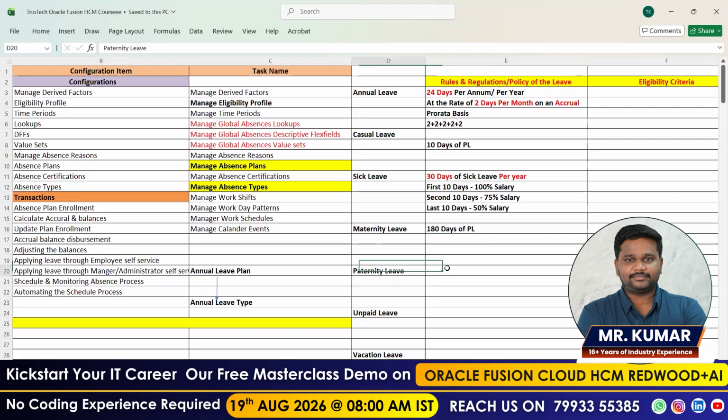Then paternity leave. This is for men in the company who became a father recently, for the male population. My client is telling me, 10 days of paternity leave. Fathers can take it whenever their wife gets delivered. So paternity leave, 10 days.